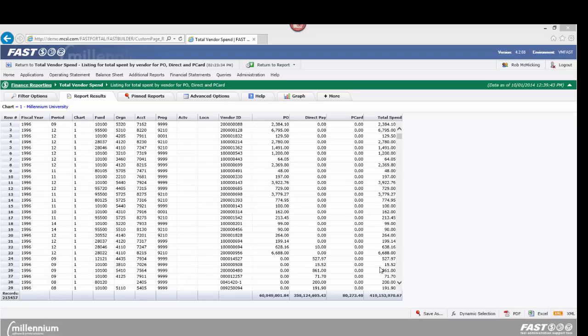Today we will look at the question, how do I use the advanced options to refine my report results? First thing to point out is that when you execute any report, the order in which the columns appear is not necessarily the order you may want them in.